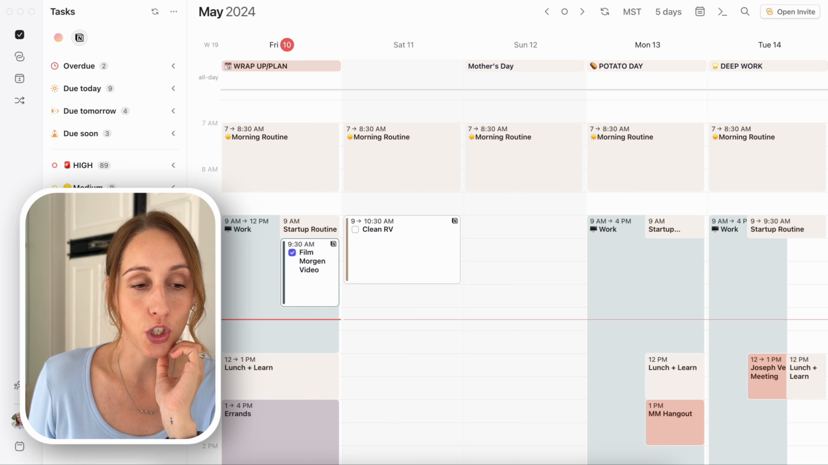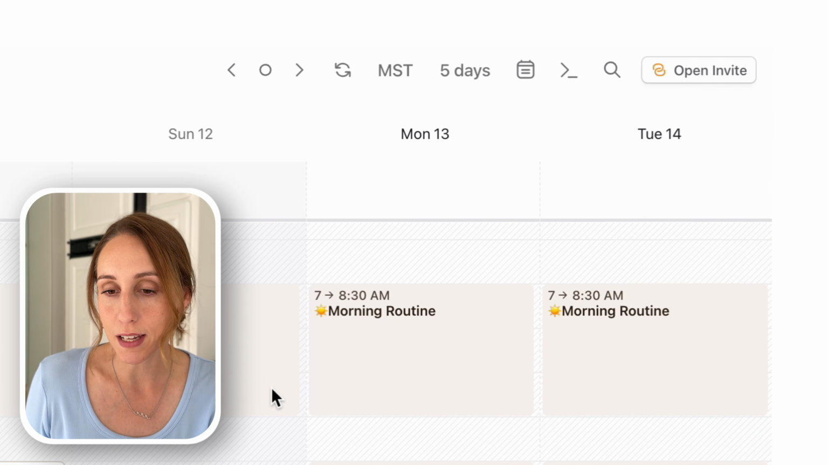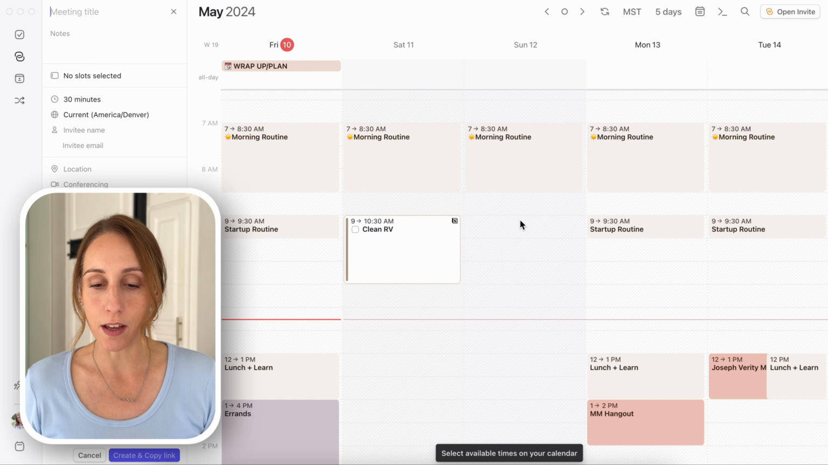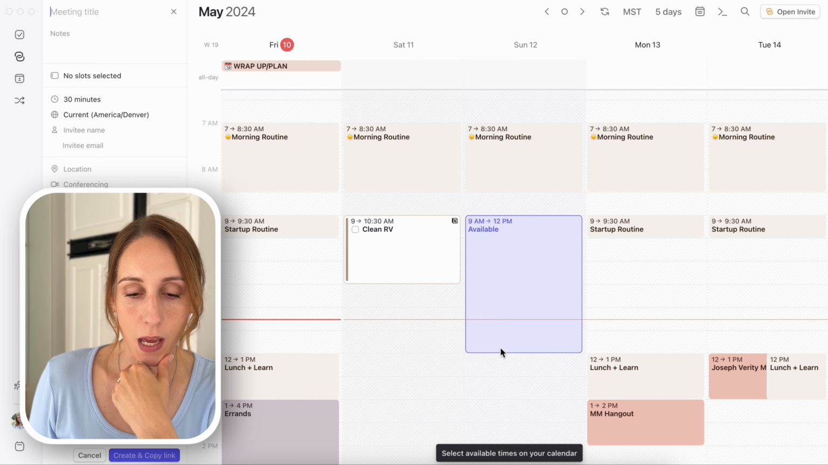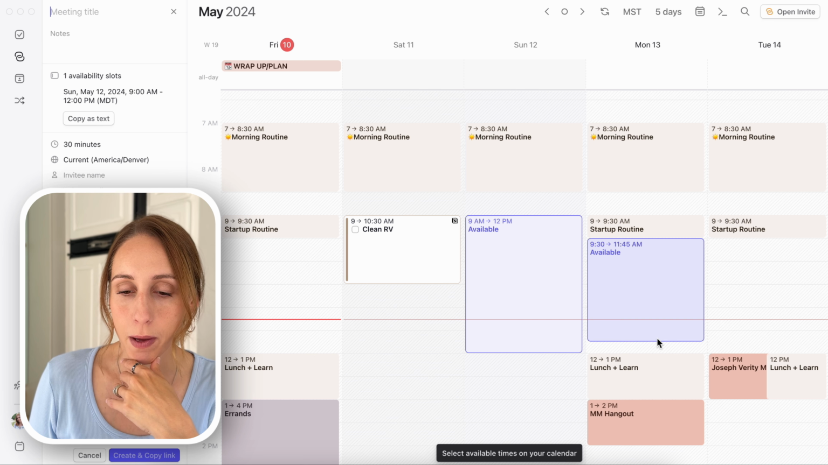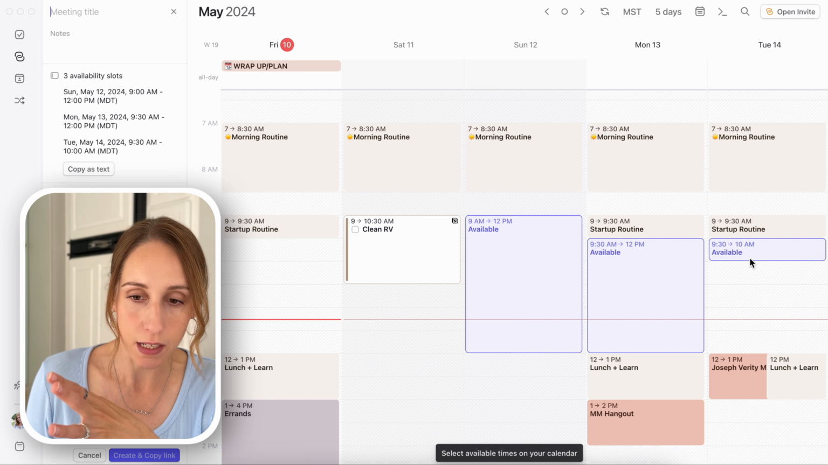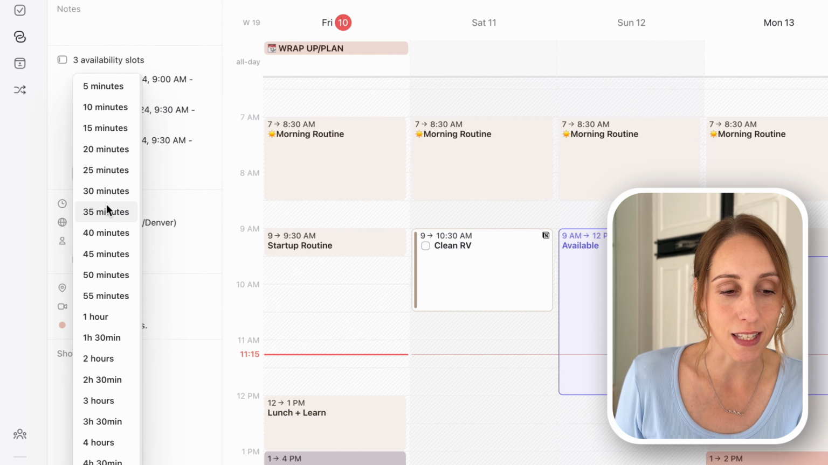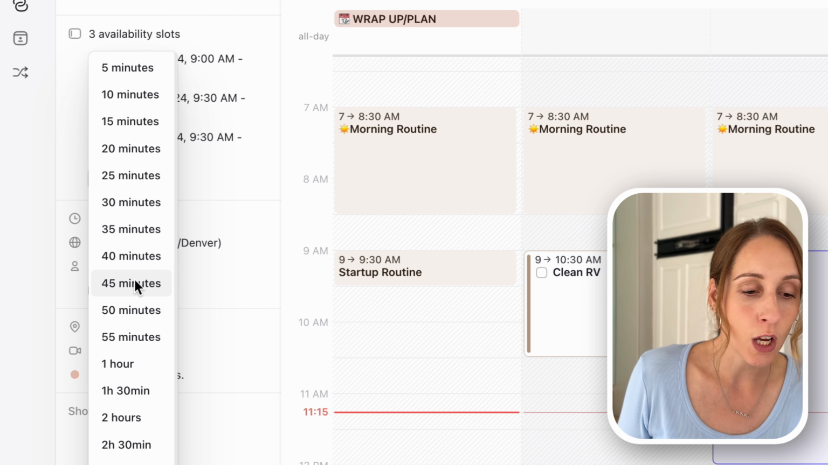So to be able to share your availability, you can just click this open invite button up top, and then it's going to show everything on your calendar that doesn't already have a time block in it. So I could just say, hey, I'm available from this time to this time. I'm also available from here. And actually there might be 1 hour on Tuesday that I'm available. Then I can go over to the left-hand side and say, okay, do I want this meeting to be a 30-minute meeting, 45-minute, 1 hour?